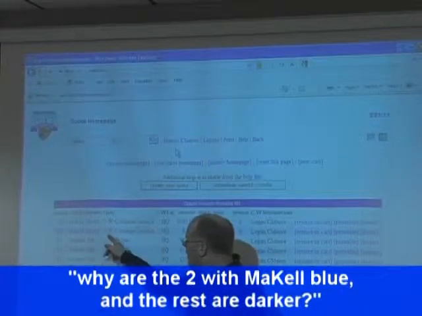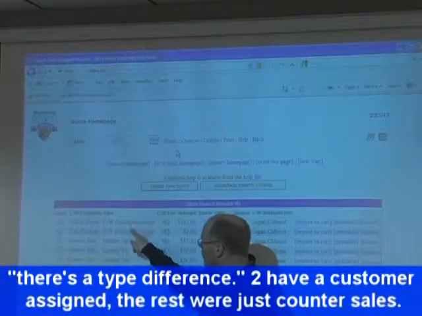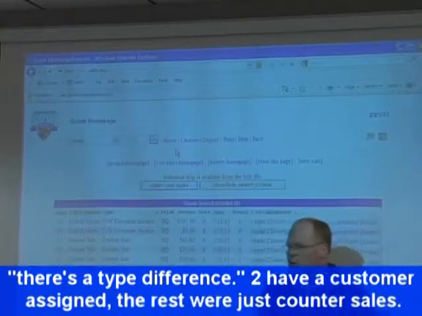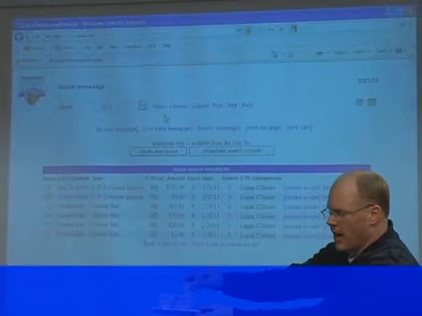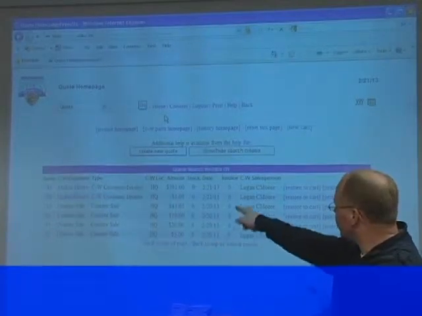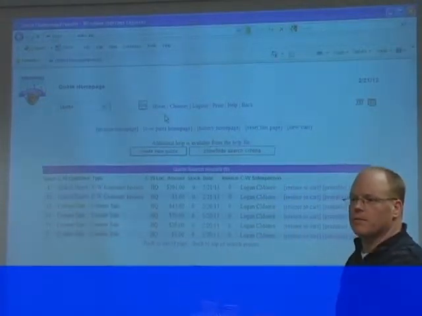Does that mean it was done today? No. There's a type difference. Customer invoice, counter sale. No customer was assigned at all. Okay? So that's why that's blue. The difference is literally this, okay? Main line items, one has a customer. That's the only difference. The ones that have the blue said, hey, I got Mikkel attached to this thing, rather than, hey, here's just a quick counter sale. That's all that's happening with it.